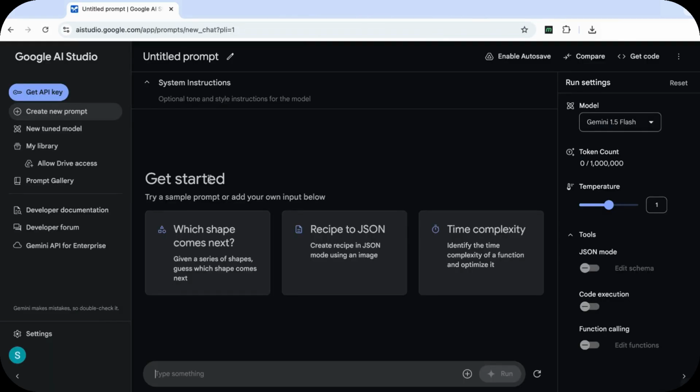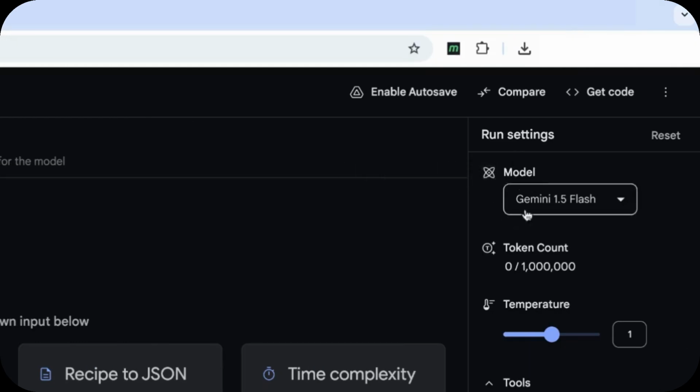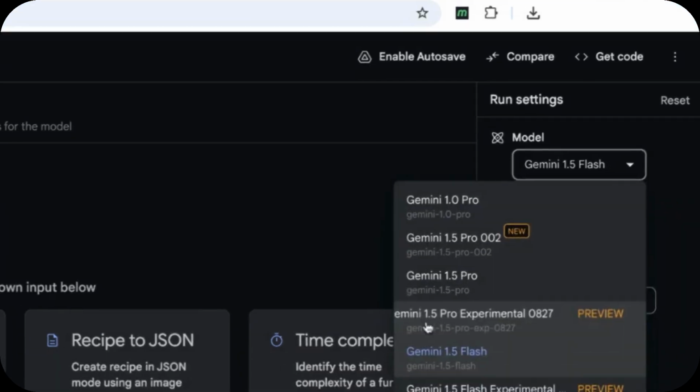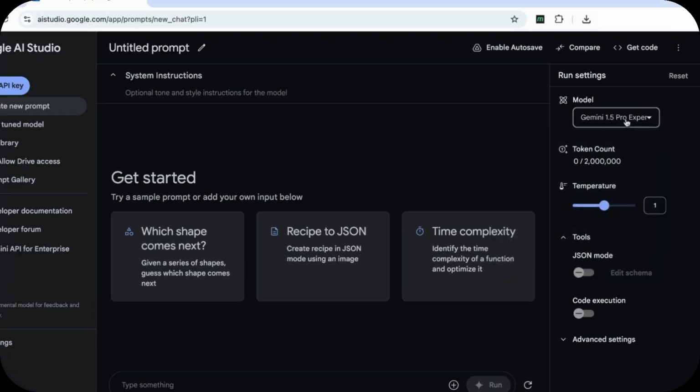You'll see it looks a little bit different than maybe some of the other AI models that we're used to, but it's very easy to use. The first thing you can see here on the left-hand side is the option to create a new prompt. And here on the right-hand side is where we have the models that we can use. The model that we're going to be using today is this one here, which says Gemini 1.5 Pro Experimental. I've selected that model here.